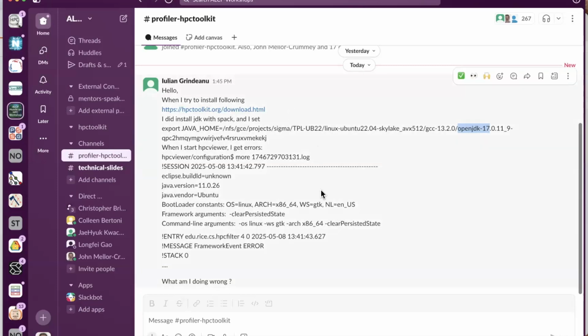Okay, so what kind of desktop are you installing this on? On Ubuntu Linux. Oh, on Ubuntu. Then what you should do is you should just say spack install hpcviewer, which will install both OpenJDK and HPC Viewer, and it will lash them together. And then you can just say spack load hpcviewer, and that will fix your path problems.